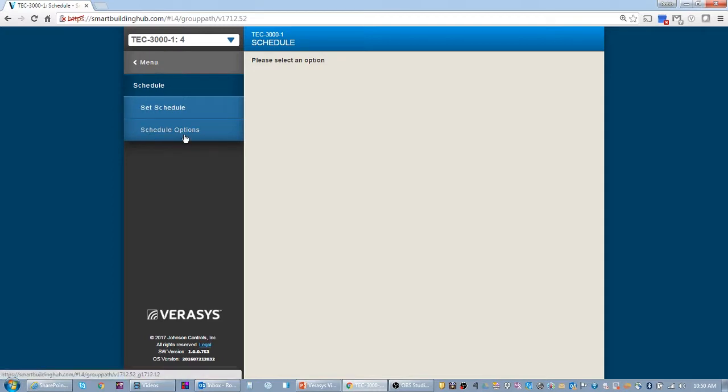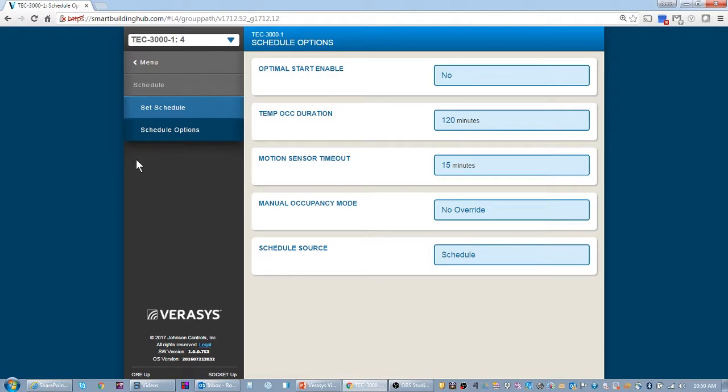Other parts of this menu underneath schedule is setting schedule options. So we have the ability to do an optimal start. What that optimal start means is, yes, we have that schedule to come on at 8 o'clock, but it will over time learn that, hey, it takes about this amount of time to bring it from the temperature that we're at to the occupied set points. So it'll turn on a little bit early.